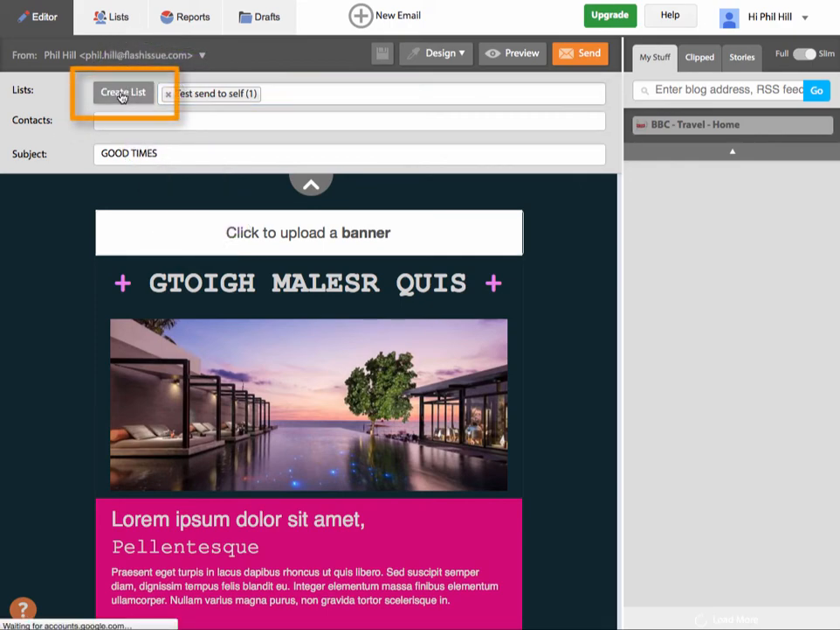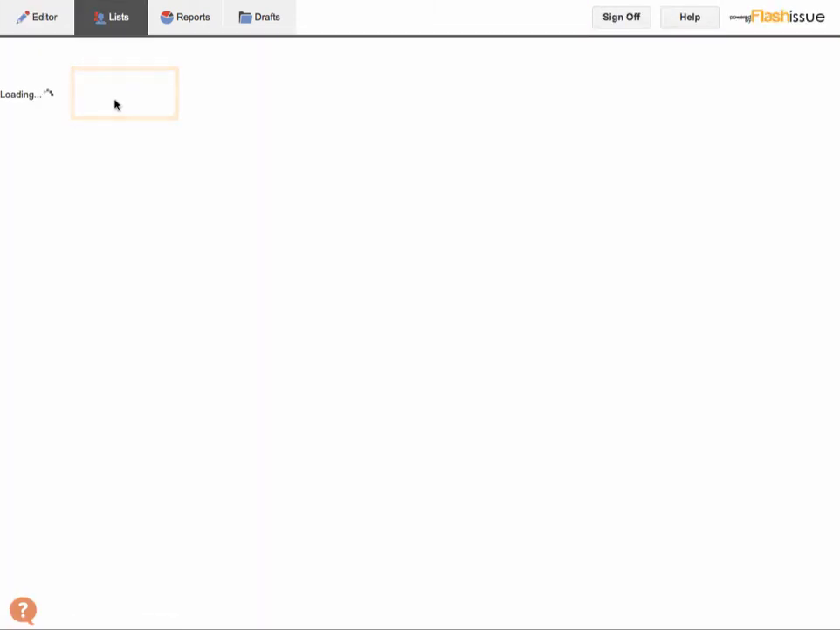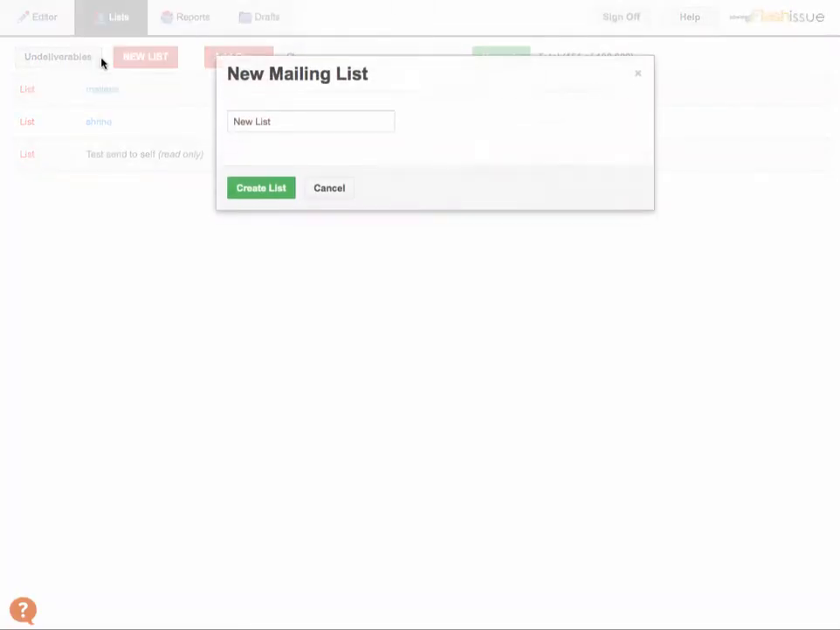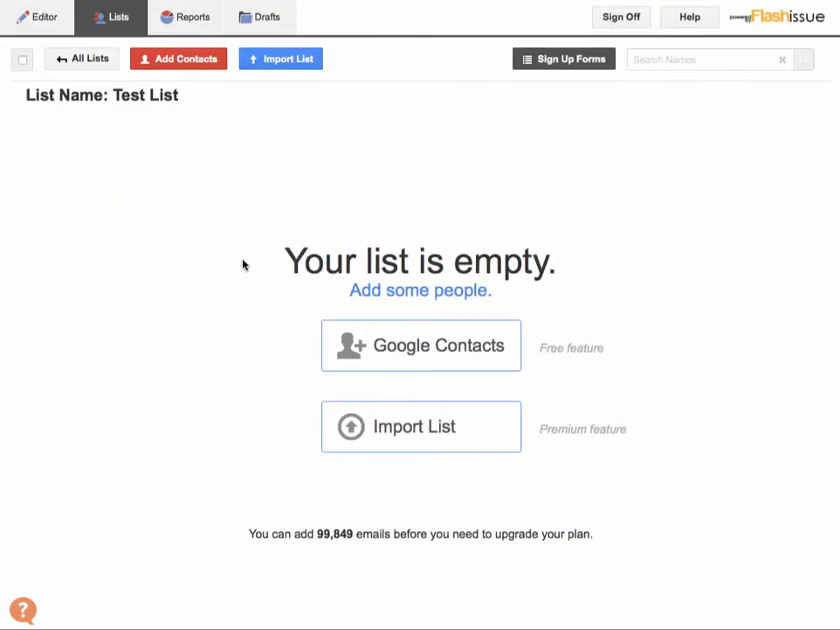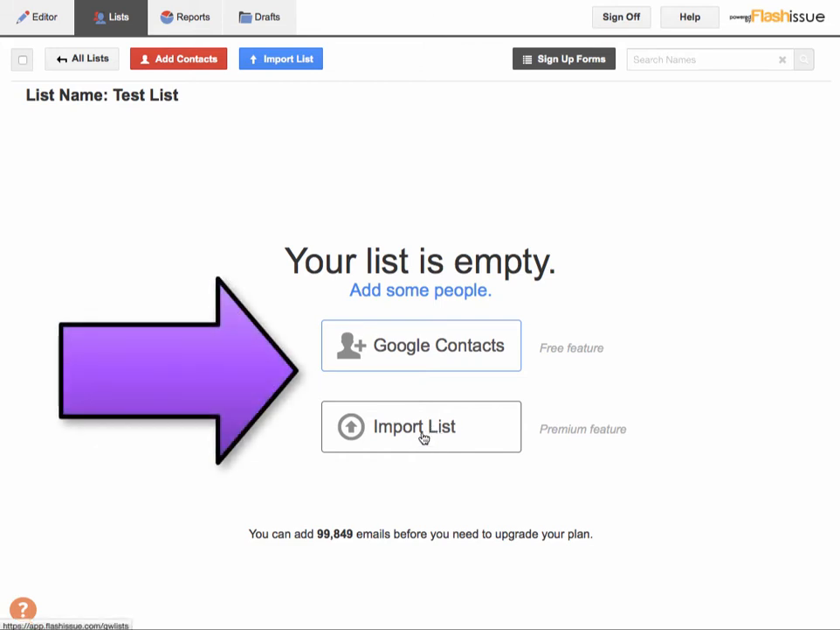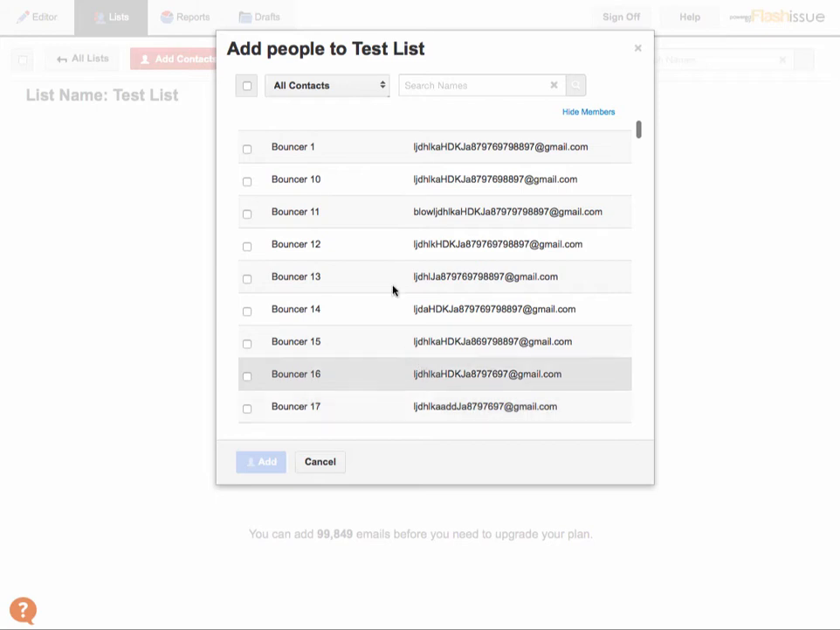So I'm going to click the create button, and this in essence will just load the list screen. I'm going to give this list a name. And then you'll see I'll have the option of importing a list from my desktop. This is a premium feature, so you need to have a paid account for this, or to use my Google Contacts to create a mailing list. So this one I'll try first.